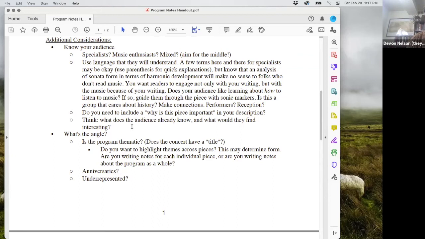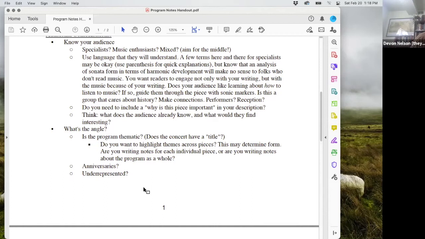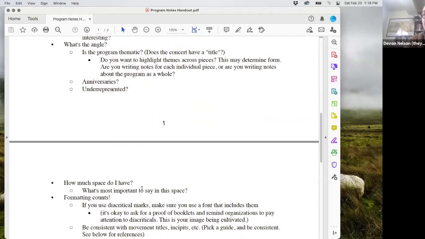For certain programs, it might be helpful to think about why this piece is important in the description, especially if you're going for a themed program or something like an anniversary or underrepresented composers. Those can be helpful things to consider. So what's your angle with your particular program? If you have a theme, great, or if it's just a collection of pieces, that's fine too. You don't have to connect all of them. And we'll see an example of doing that in a little bit.